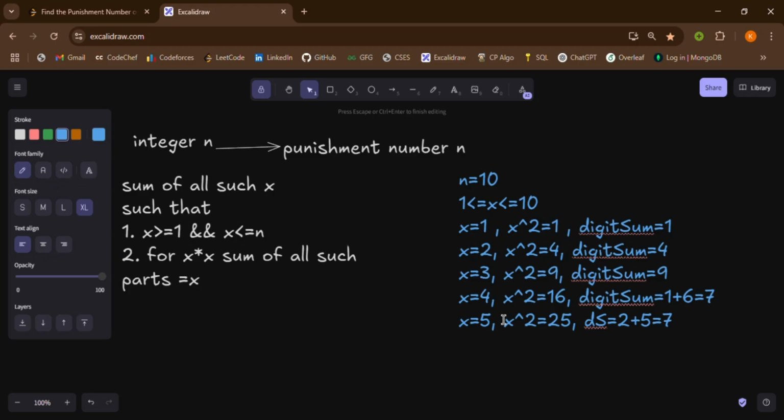This is not equal, this is not our answer. Then we move on to x equal to 6, right? Then in that case x square would be 36. So the digit sum would be 6 and 3, that is 9, right? Then we move to x equal to 7. In that case x square would be 49, right? In that case our digit sum would be 4 plus 9, that is 13, right?